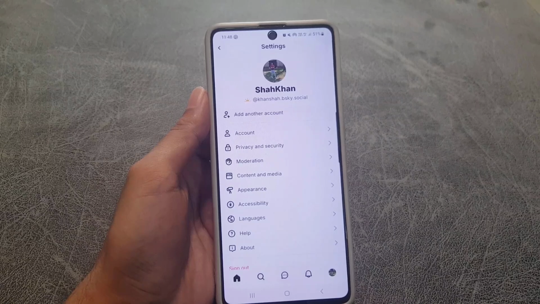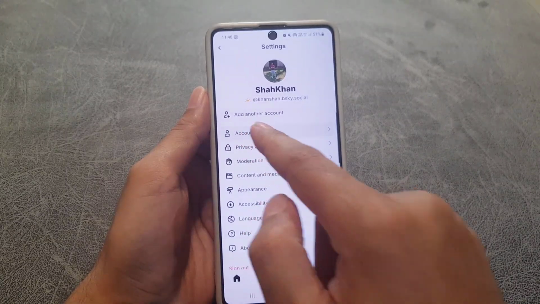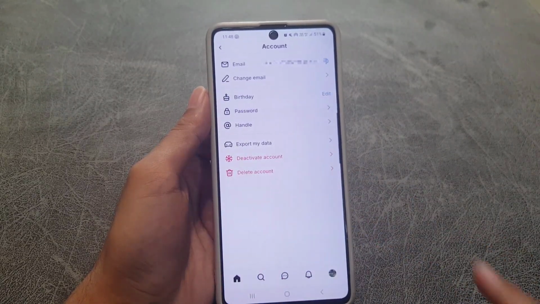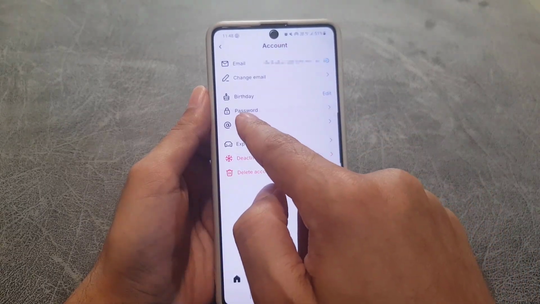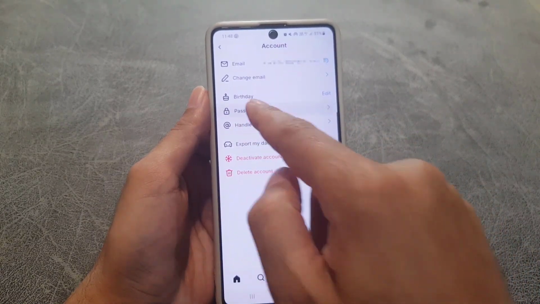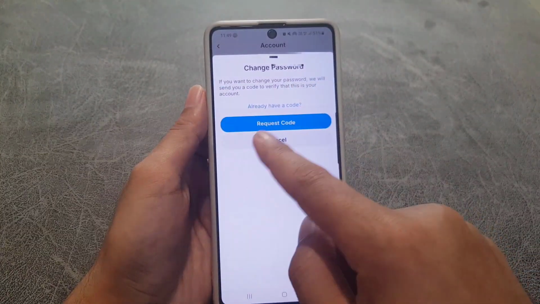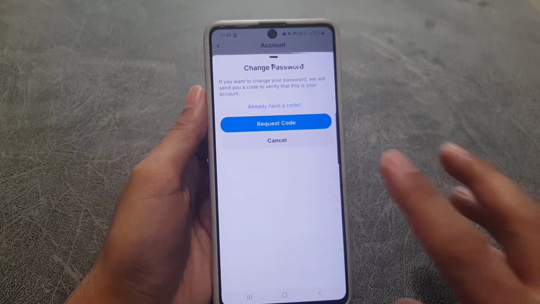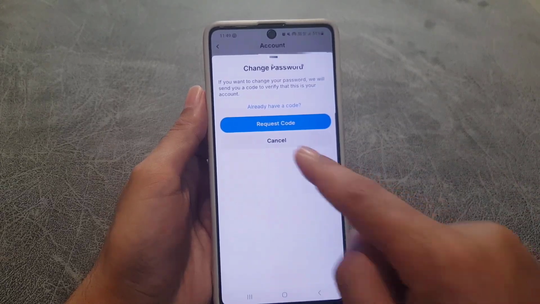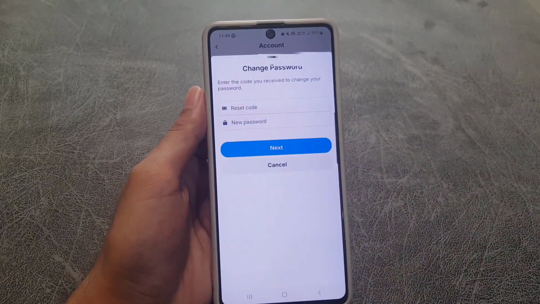So once you tap on Settings, the next thing you need to do is to go to Accounts. From Accounts, as you can see, you will find the option Password. So you need to tap on the password. So guys, as you can see, they say change a password. So they will send you a code to verify that it is your account. So you need to just tap on Request Code.